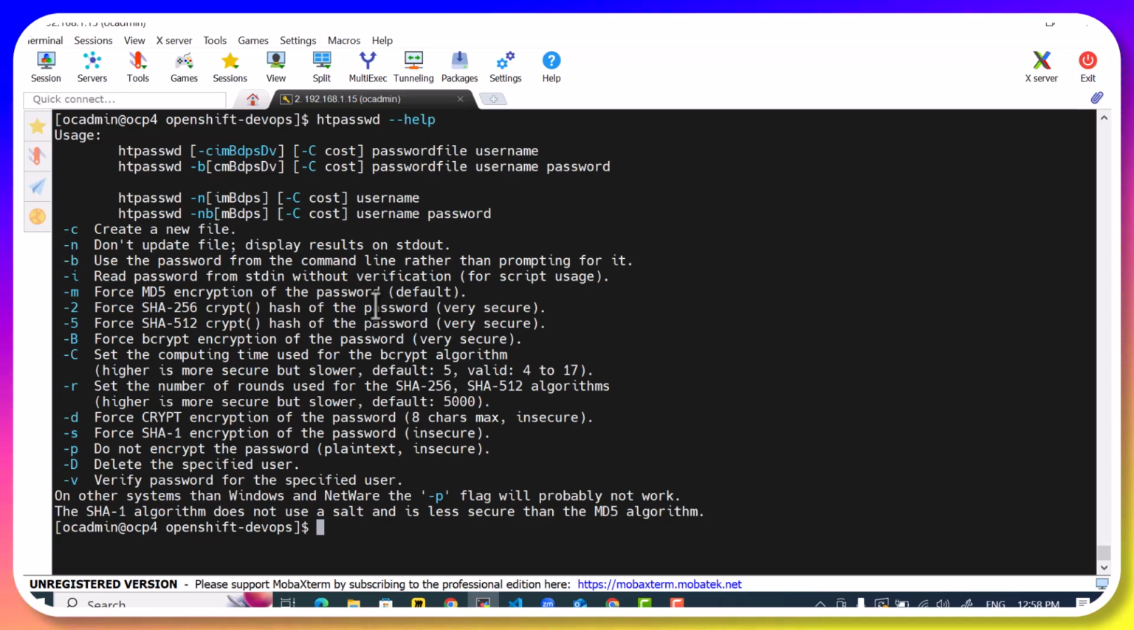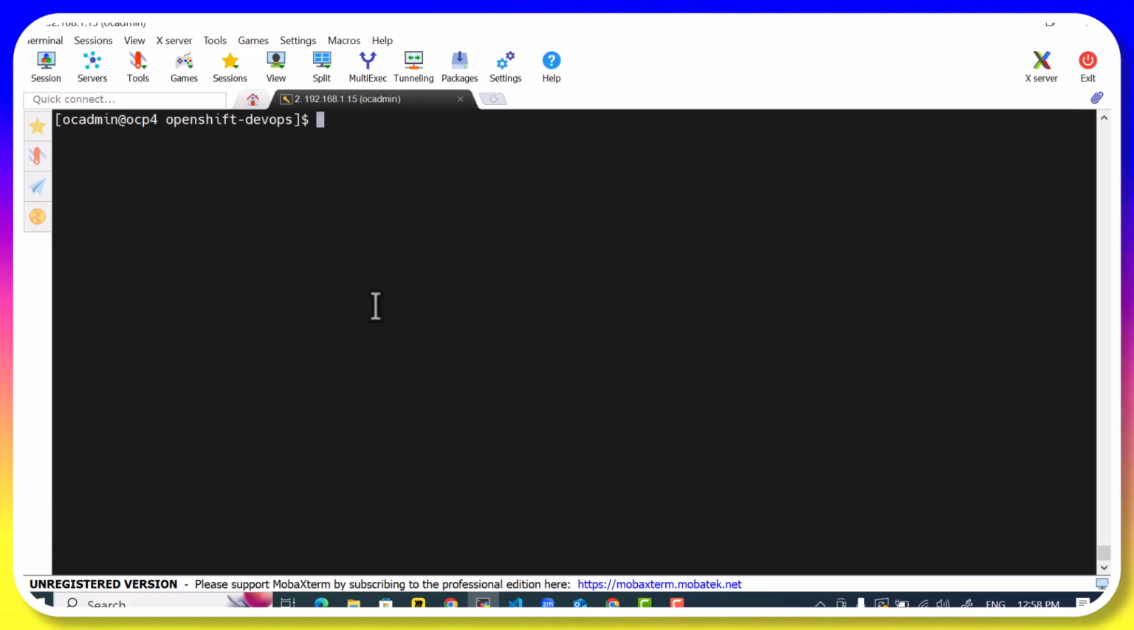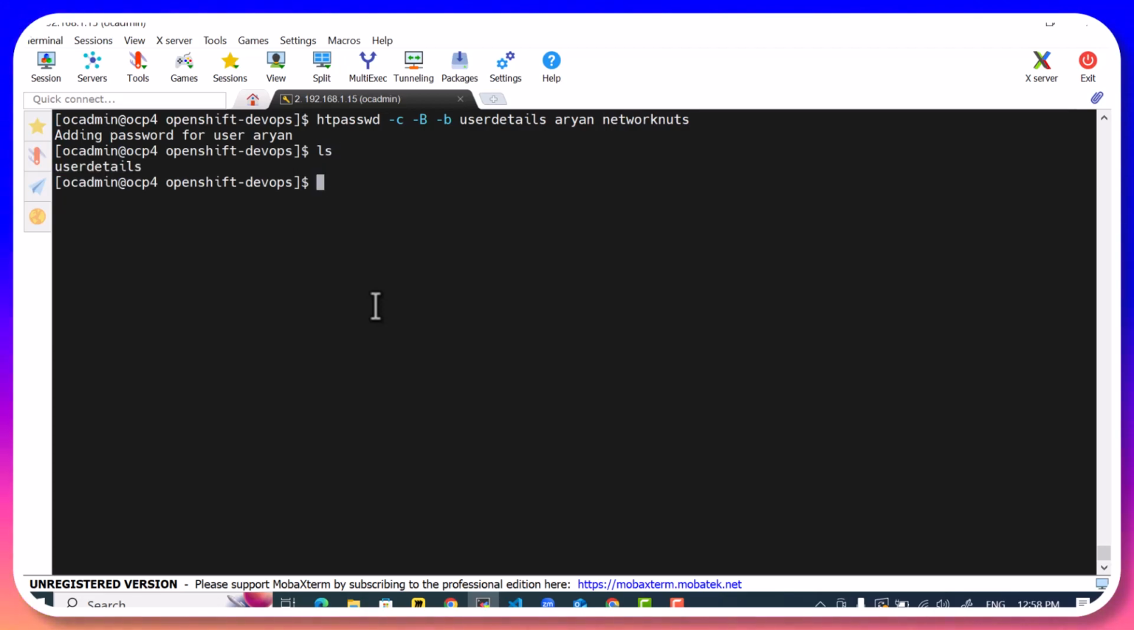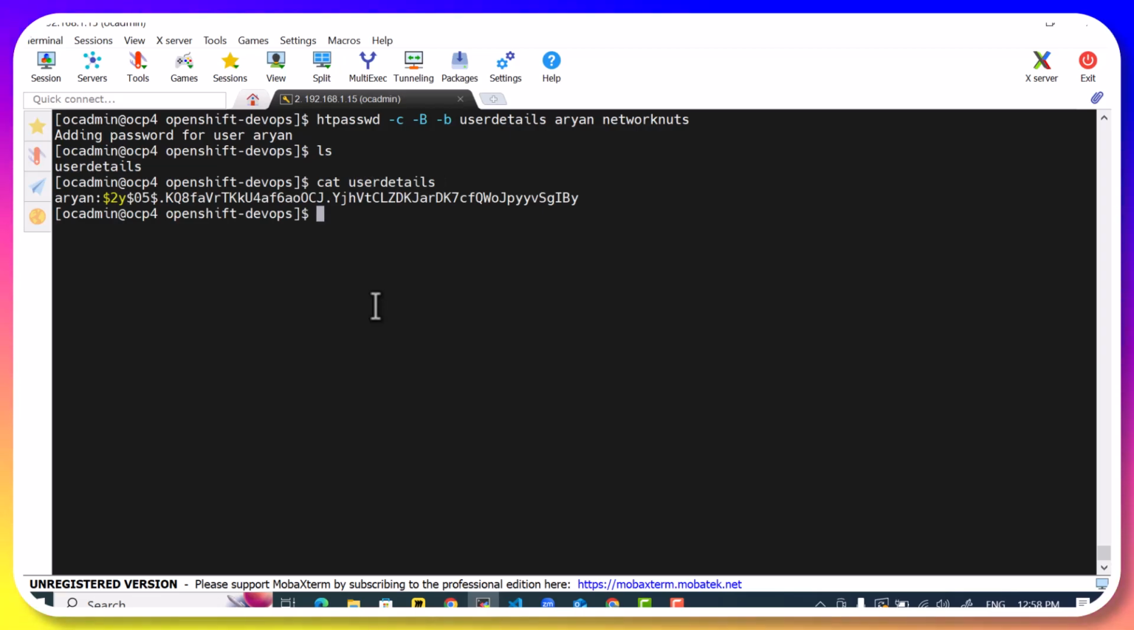The command will be something like htpasswd -c -B -b, and then your file name, so let's call it user details. Username, let's say rn, password networker. The file gets created known as user details, which contains the username with the respective password.